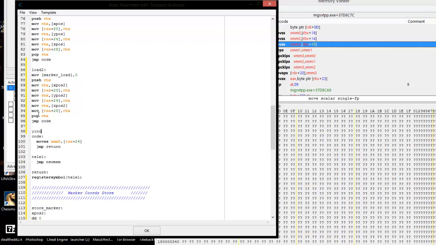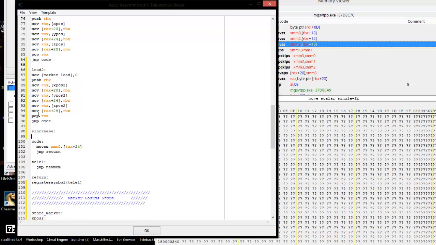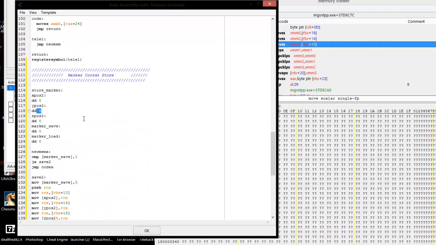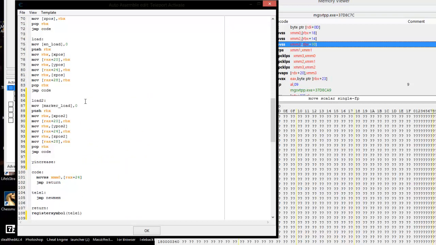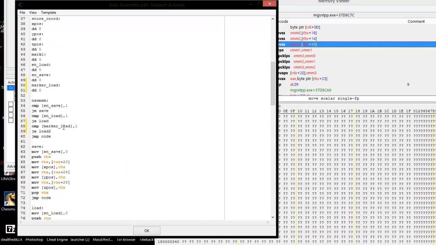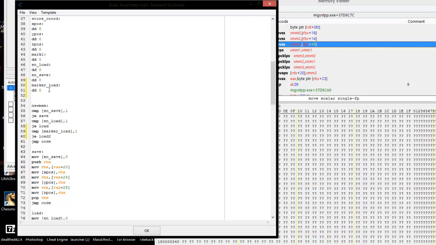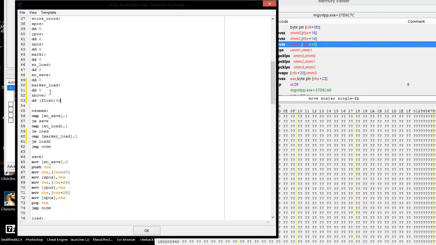So what I want to do is have a new location, and I'm going to call it Y increase. Our Y coordinate is our up and down coordinate, so I'm going to have it add to what it previously stored in our Y position, to have it appear a little bit higher in the air. So we need to make two locations. One is just where we're storing our float value. I'm going to call it above, and store it as a float, let's just say float 30, and we'll experiment from there.